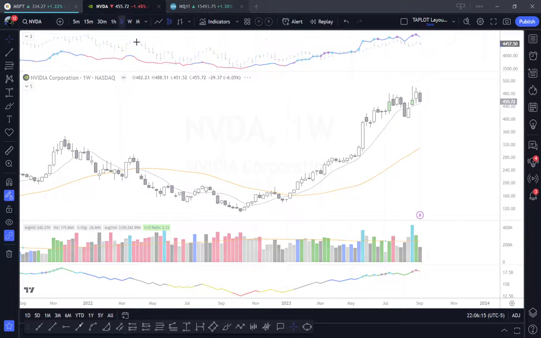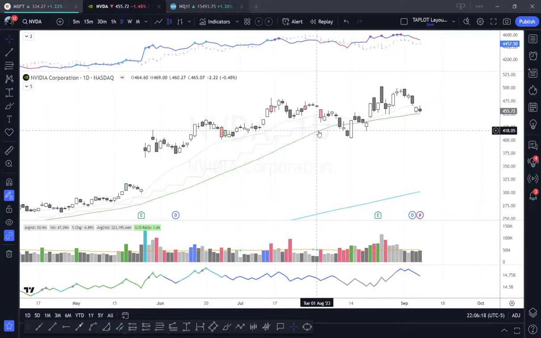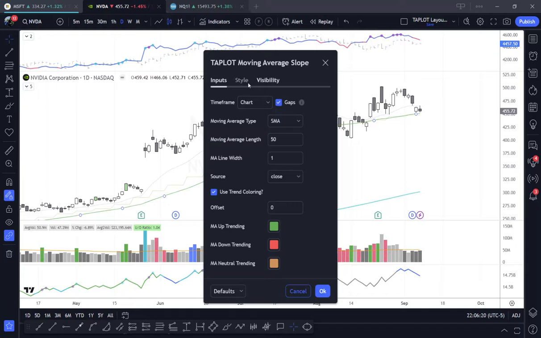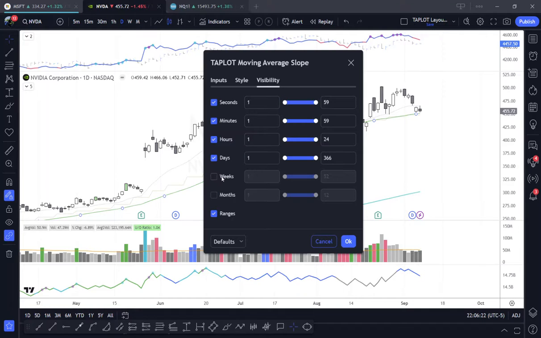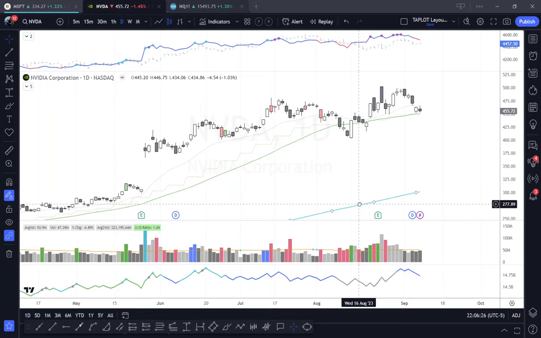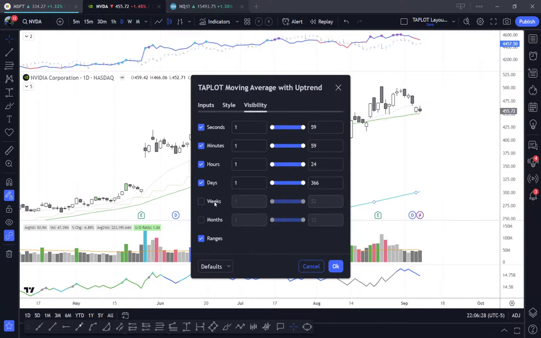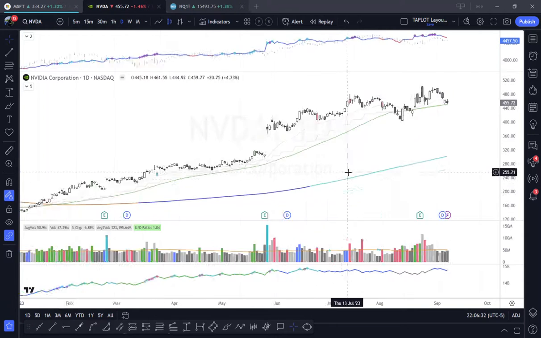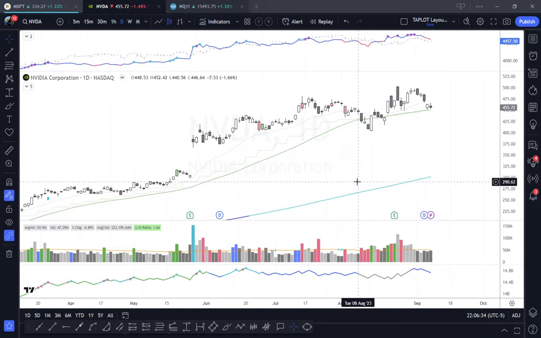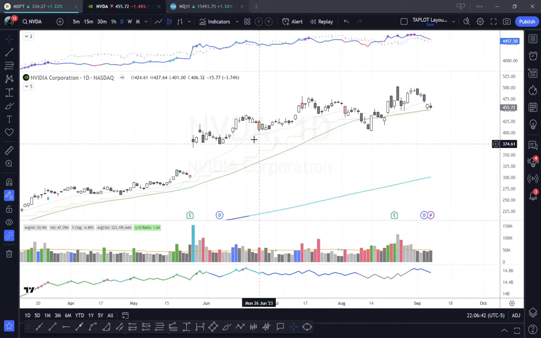So that's pretty nice. And then for my 50, I don't want to see it on the weekly, so I have its visibility disabled on the week and the month. And then similarly for the 200, I only want to see it on the daily, so I have it disabled on the weeks and the month. Okay, pretty basic. Now, these colored candles are an indicator that I created based off of Matt Caroso.